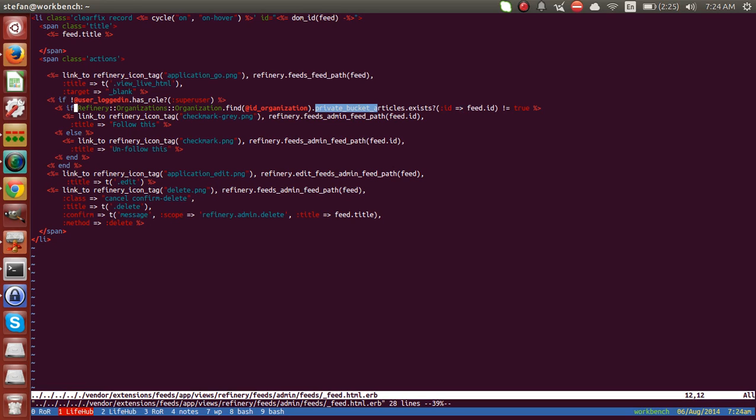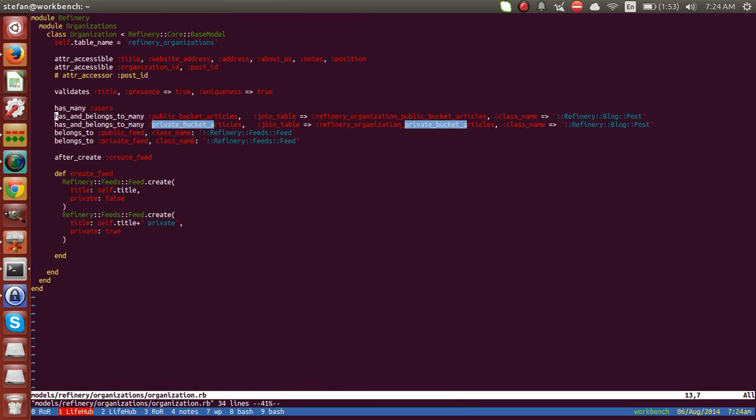So I'm just going to change it now to if true, and delete all that. We'll come back to it. And then I'll delete this line in the organization model for the private bucket articles.